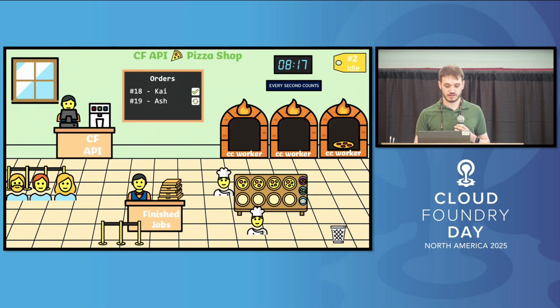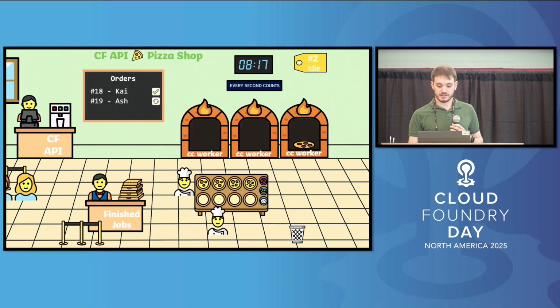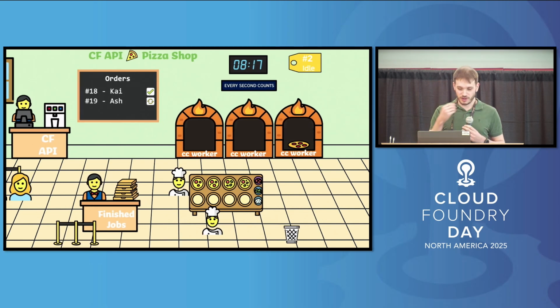The second one, we'll focus again on the ovens. And imagine now you are the manager of this pizza shop. And of course, as manager, you try to run everything as efficiently as possible, especially when it comes to cost. And when you look at those 3 CC worker ovens, what do you notice? Yeah, they're empty, right? There's not much going on in those ovens.